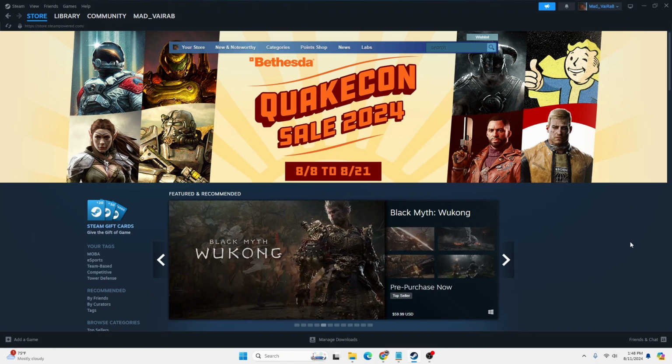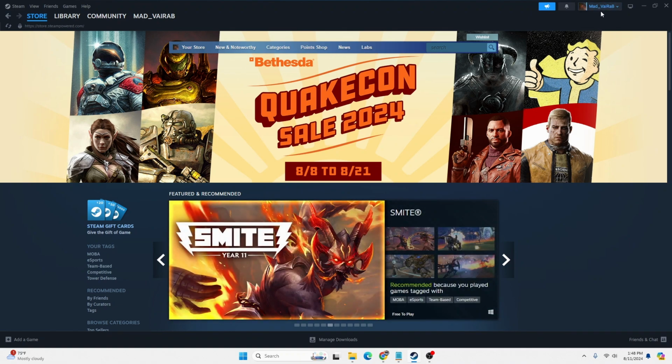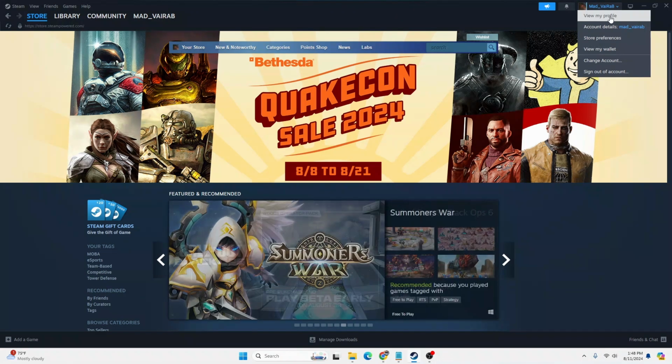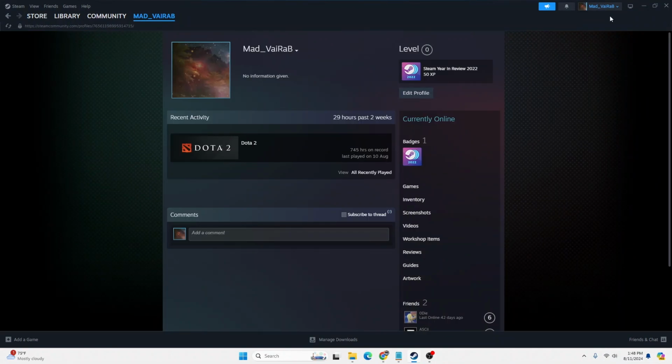And on this interface guys, at the top right corner of the screen you can see your username available for us with a drop down arrow at the top right corner where my mouse is currently hovering. Click on your username at the top right corner of the screen. And when this menu appears guys, click on the view my profile option over here and you'll land on this kind of interface of your Steam profile.